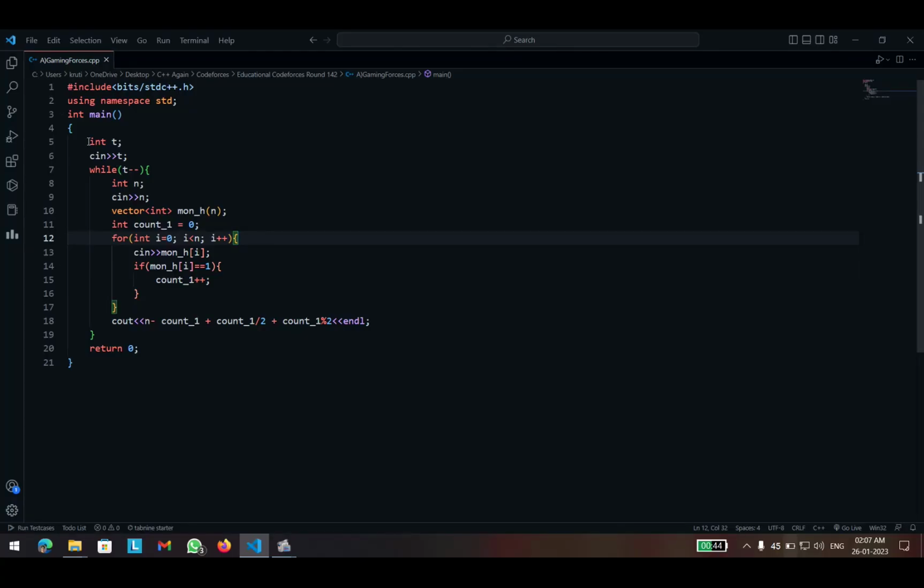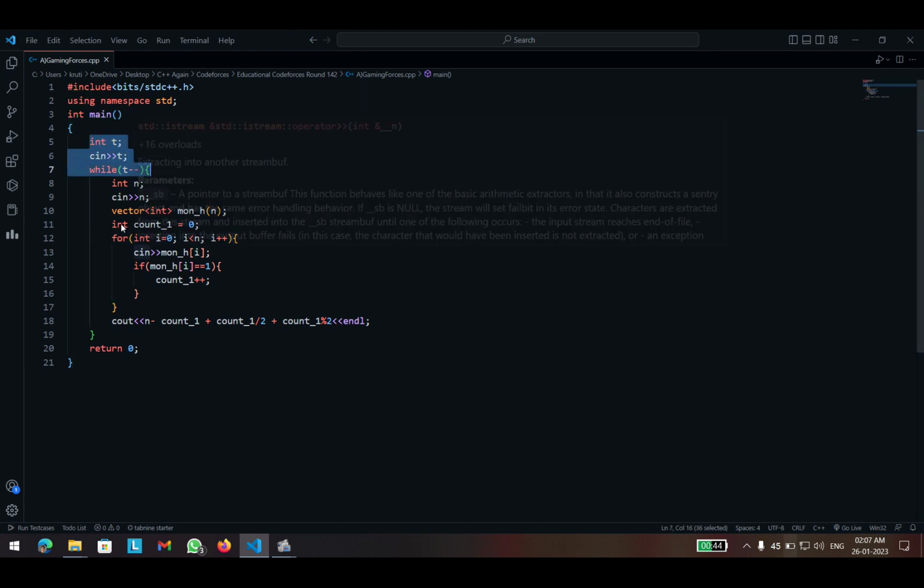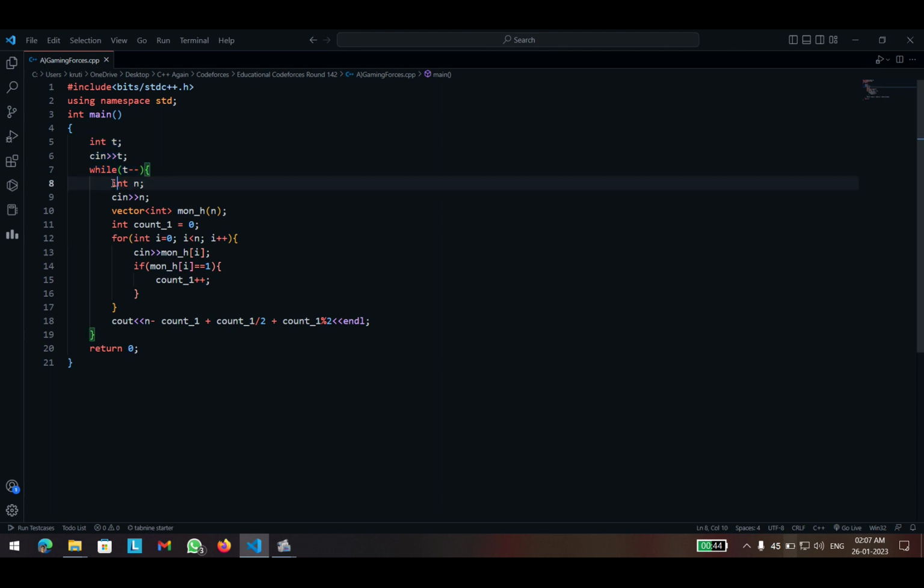So here is the code. This is a simple while loop over the number of test cases, which you can easily follow. This is the number of monsters, and this is the vector containing the health of the monsters. This is the counter which I was talking about. Initially we will assign it 0, and if we see a monster with health 1, we'll increase this counter.